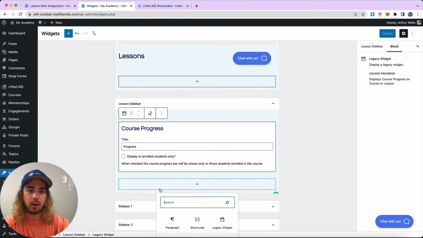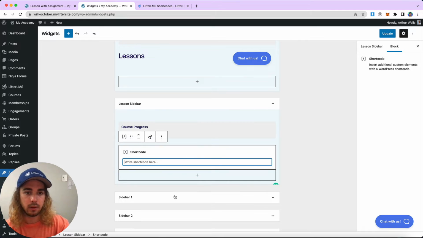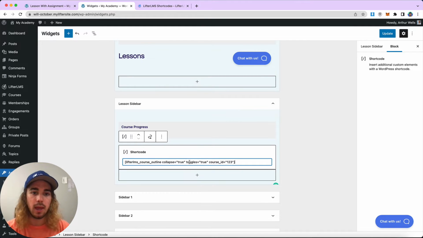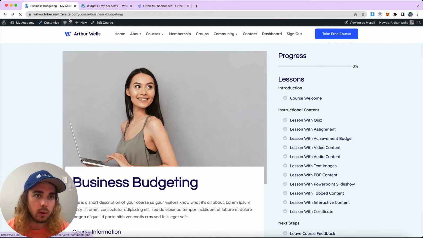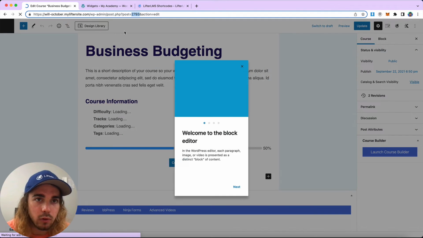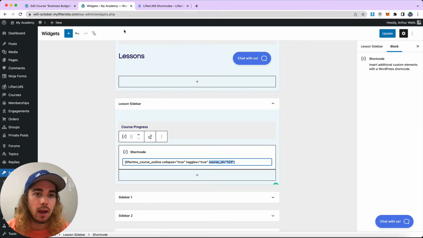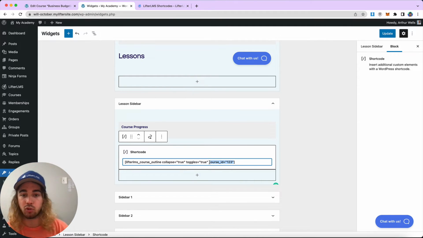In my lesson sidebar, we'll add a shortcode block, paste in my shortcode, and let's take a look at this real quick. It has course ID specified, course ID 123. My course ID is not 123. Let's take a look at what my course ID is. It looks like my course ID is 2793, but we don't actually need to specify course ID here because this is actually on a lesson, so it knows what course it's associated with.